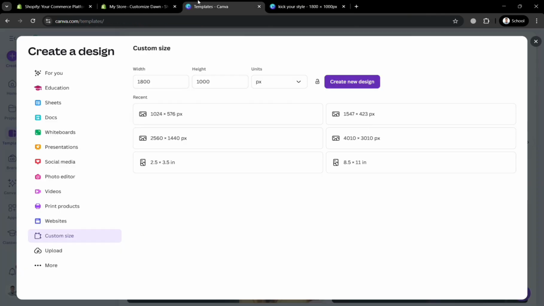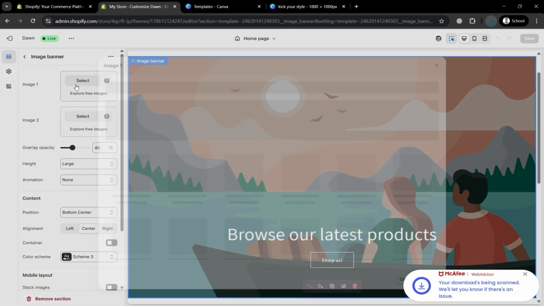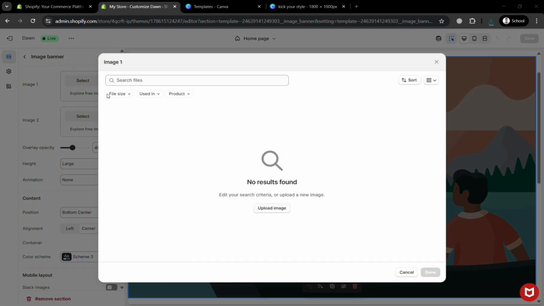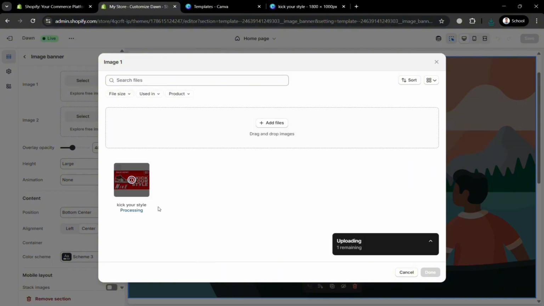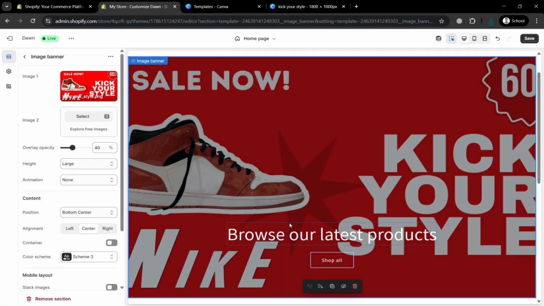And once it starts downloading, the next thing that you need to do is to go back to Shopify and simply select the images by clicking the select button under the image folder section. You can choose to upload images from your computer files that we just downloaded from Canva. And after that, just select this image and click the done button to proceed. And once done, it will now show you what it looks like.